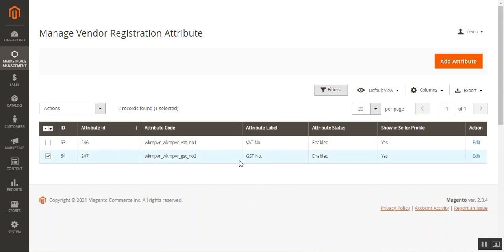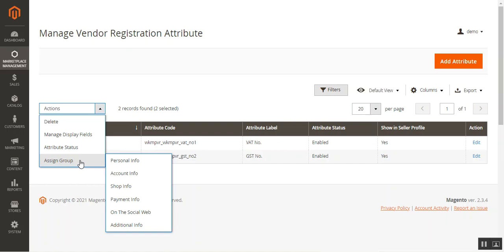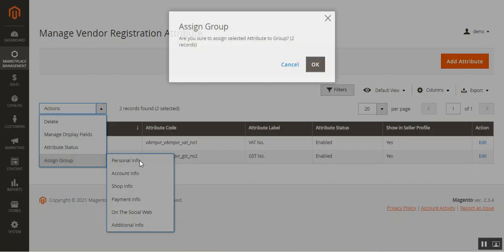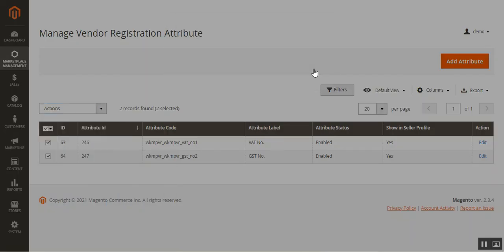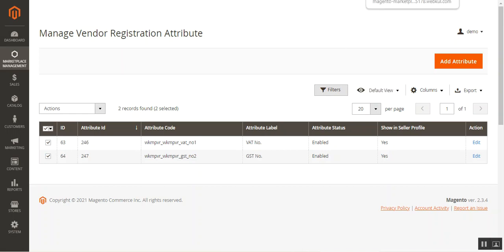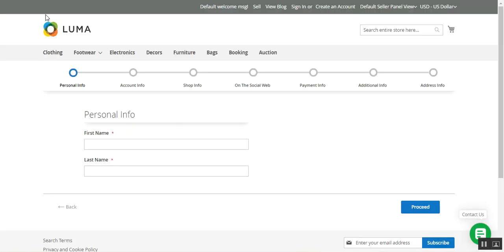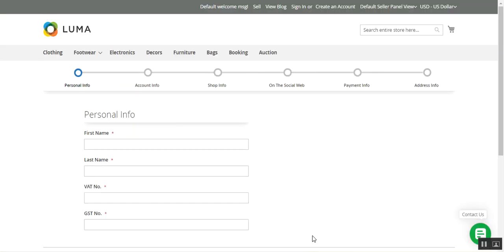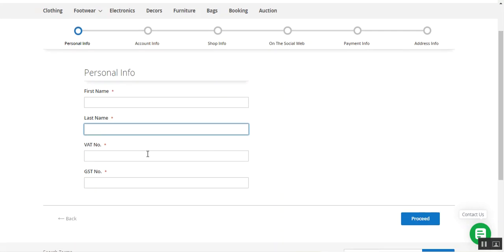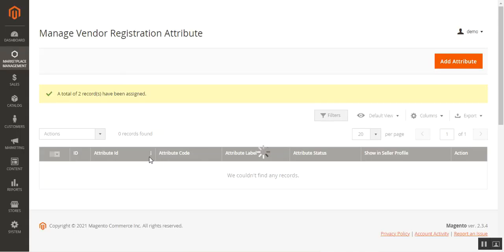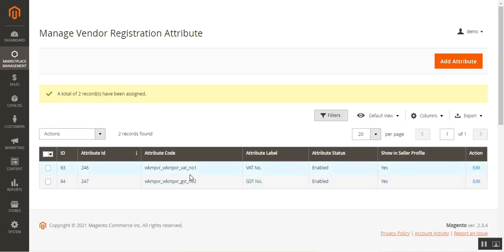We can assign any of these to any of the groups or steps there. For example, I have the GST number and the VAT number, and from the drop down, if I assign it to the personal info, the very first step, and I set it as OK, and then I go to the storefront and refresh this page once, you'll see that under the personal info, initially we had only the first name and the last name, but now I have the VAT number and the GST number. So that's how you can assign any of the created attributes to any of these steps.